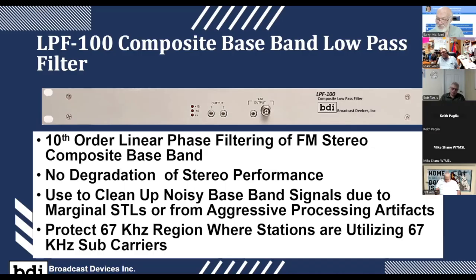Again, you have to preserve the pilot phase and the amplitude of the signal. So you want to have very low group delay through the passband, and the only way you're going to get there is with lots of order filter, and it has to be linear phase.